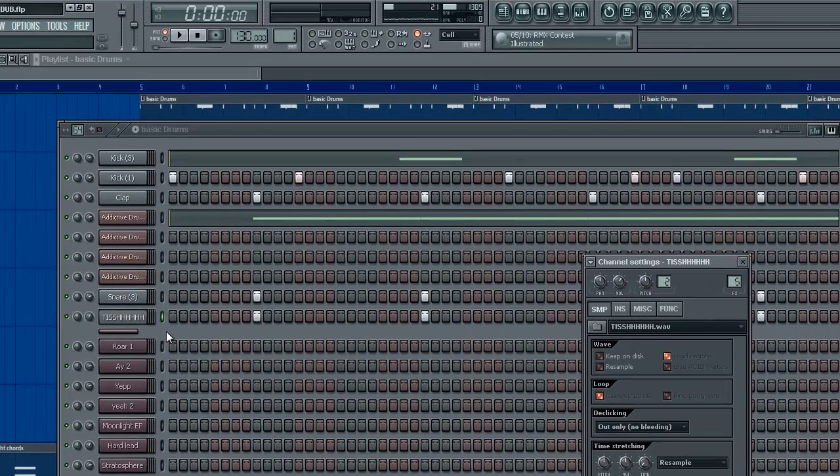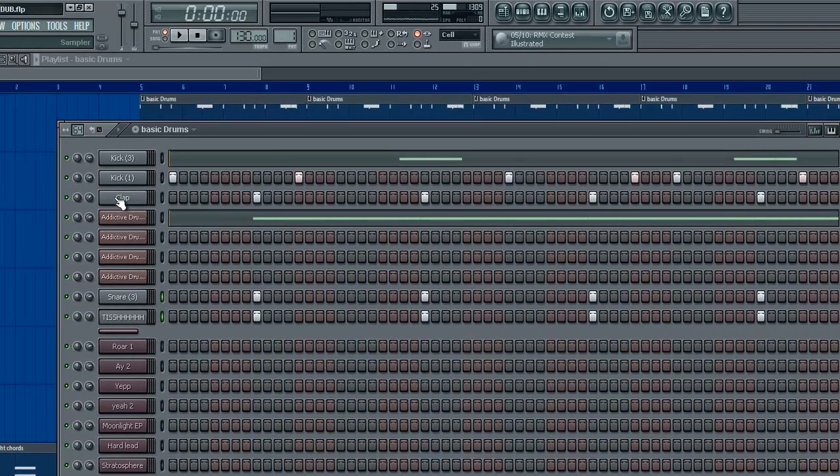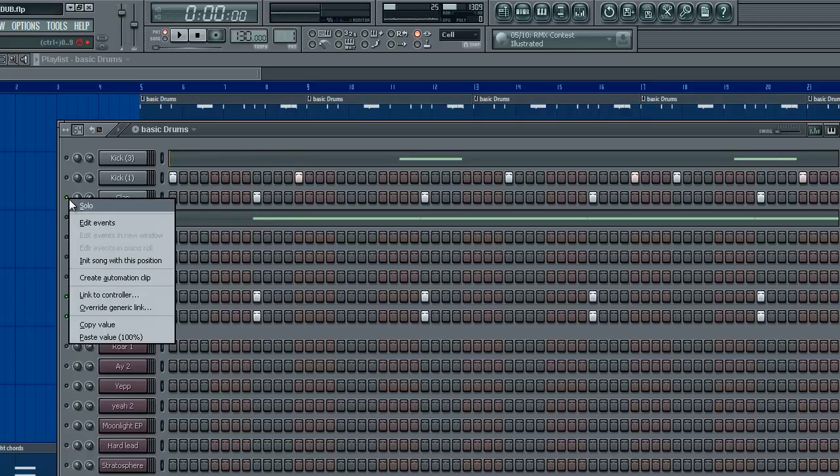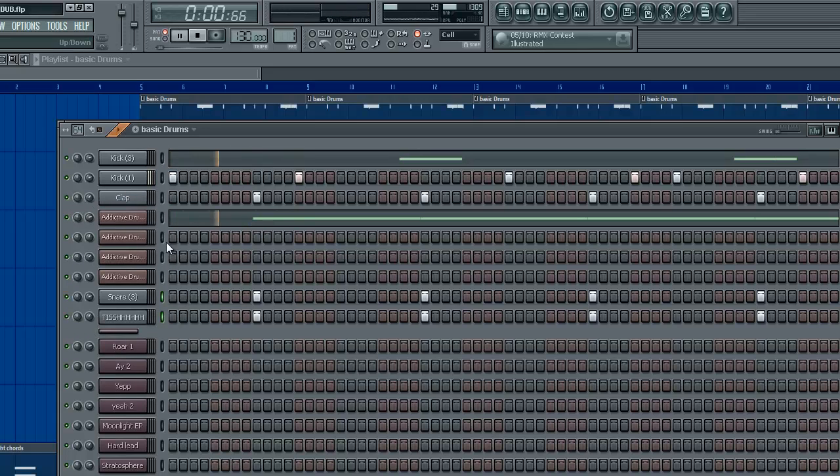Alright, so we got that, and all together my claps sound like so. It sounds really full. Again, these are my drums, real straightforward. Let's go to the next pattern.